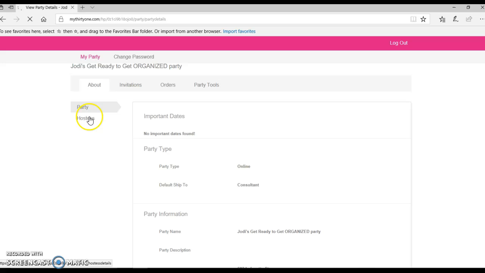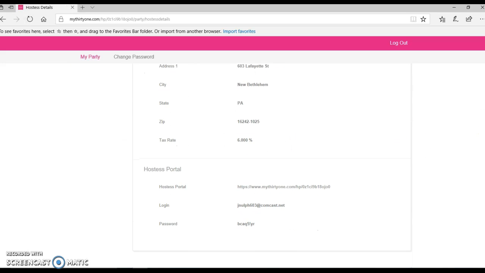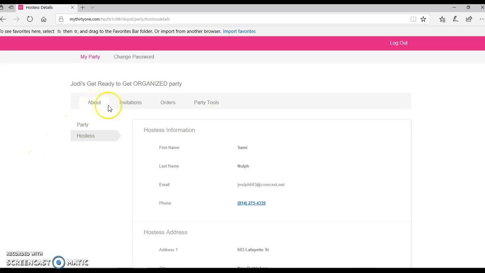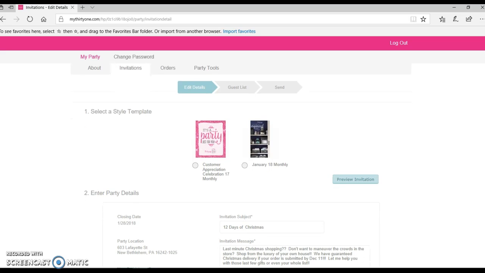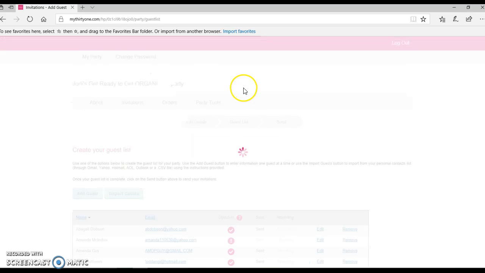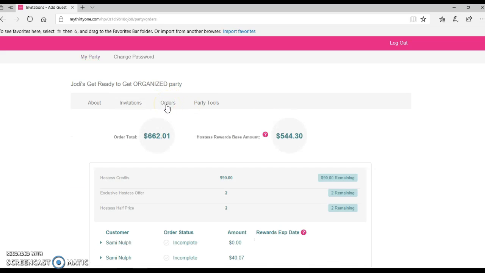If you go hit hostess, I believe it's going to show you her information so that she can see it. And then if you go to invitations, it's going to give her a couple invitations she can use. She can edit the details. She can make a guest list, which is really easy to do. And then she can send out the invitations. She can also go into orders.